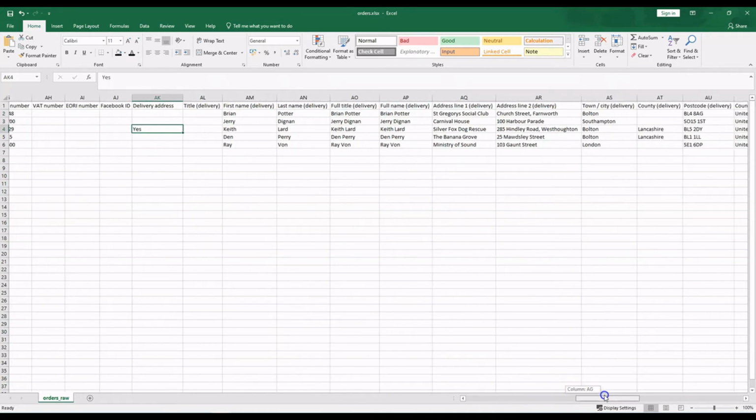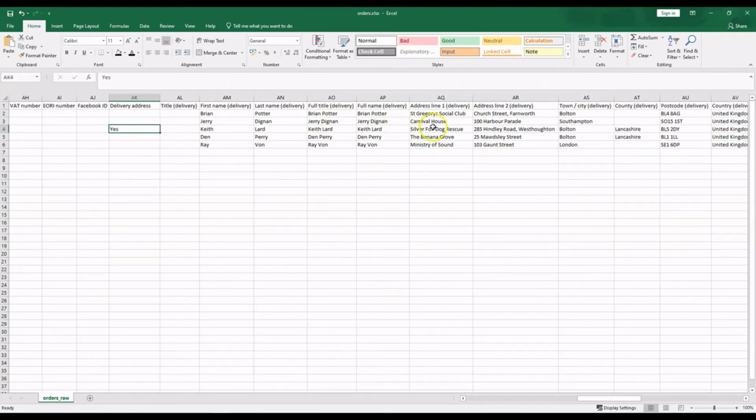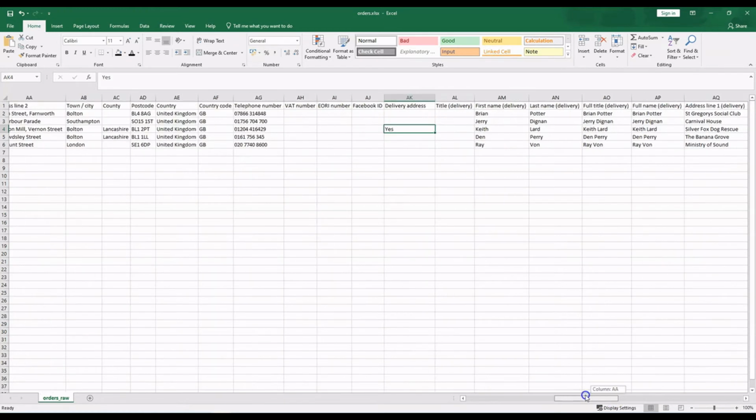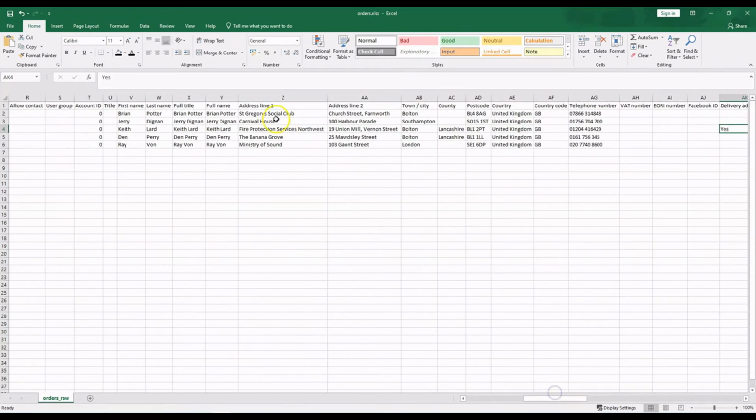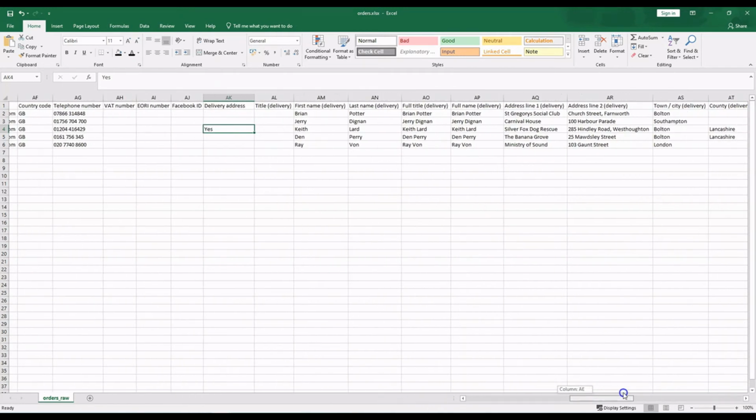And then you can see for this order for Keith Lard, he's having it delivered to a dog rescue centre instead of his normal billing address of the Fire Protection Services. If you know, you know.